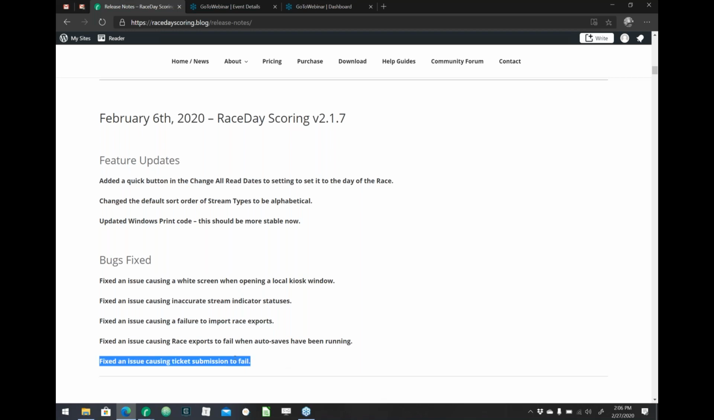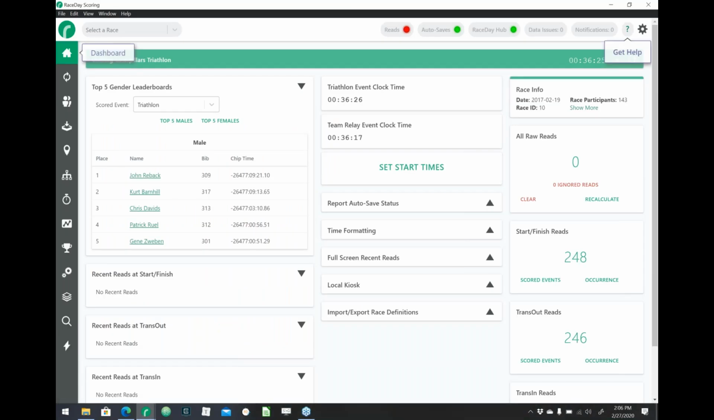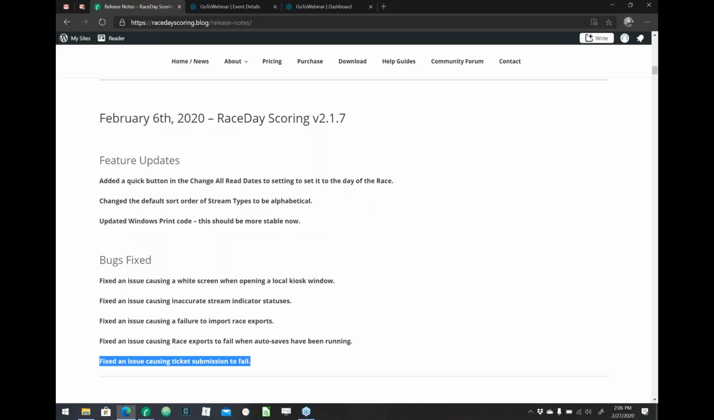And then we fixed an issue causing ticket submission to fail. So if you were in RaceDay scoring and trying to get help, and if you lost connection after you clicked send, it would just crash the software, or if it just timed out, it would crash the software sometimes. So we made this more robust. It will let you know if you don't have internet connection, and if you haven't logged in to RunSignup, you have to log in, and it'll tell you that. So we just made that a lot more foolproof. You shouldn't run into any more crashes on this ticket submission page.